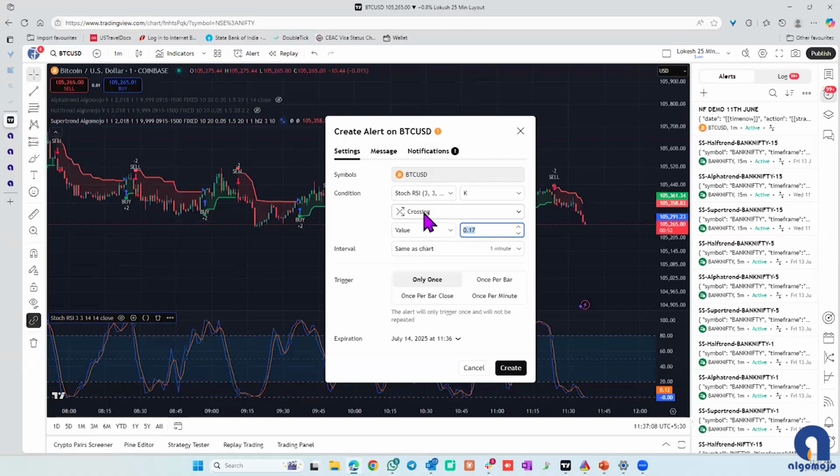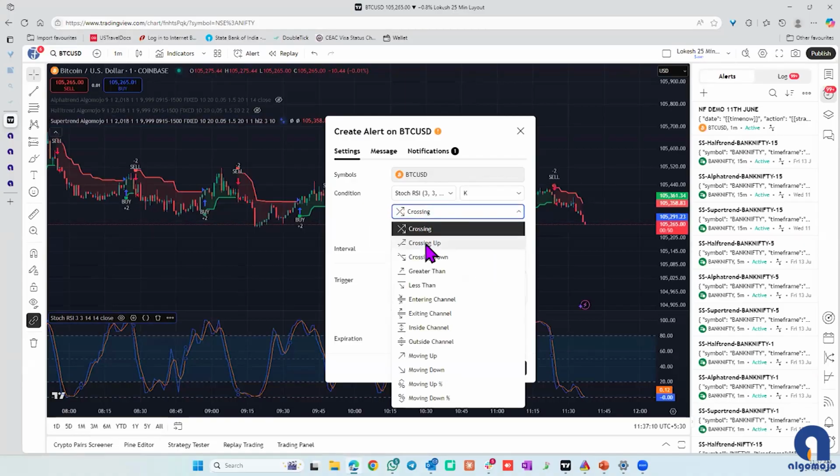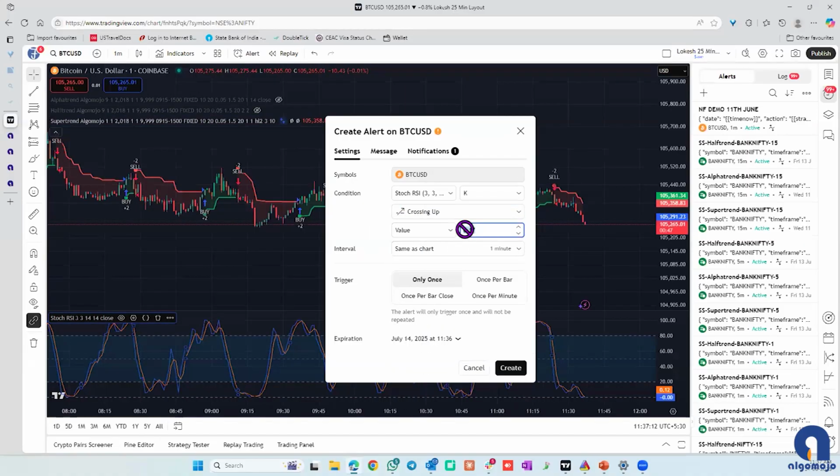One is the condition. We will say that if the RSI is crossing up a value of, say, 25, and if the bar closes, I want it to be executed only when the bar closes. Let me keep this as 35 so that it will be visible on the chart. And when the bar closes above 35 value of RSI, I want a long to be triggered.